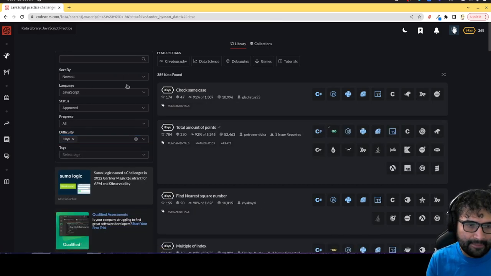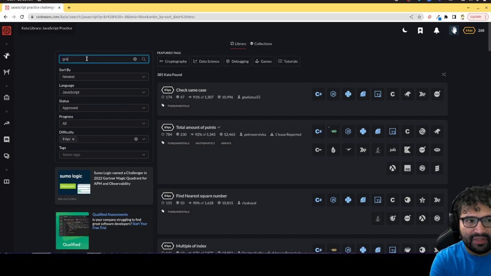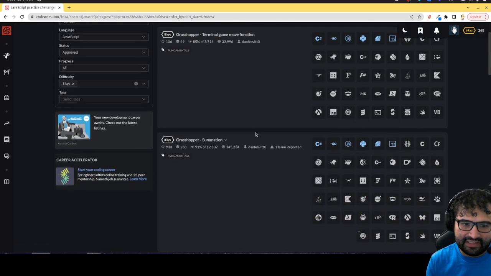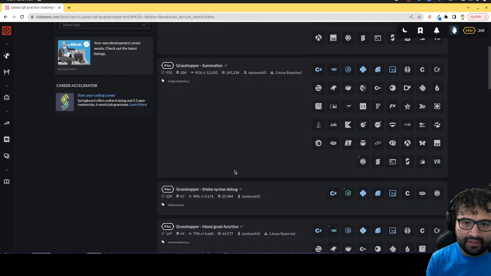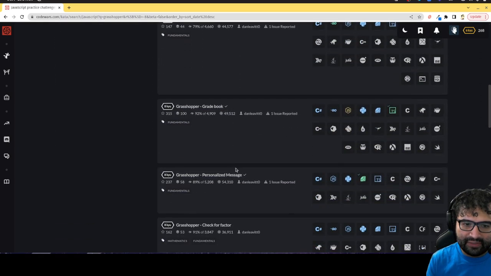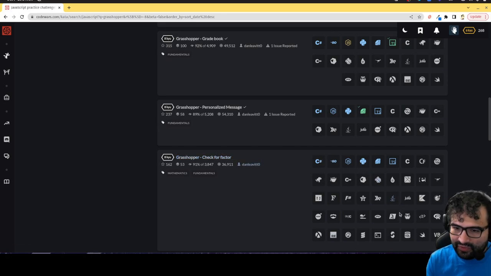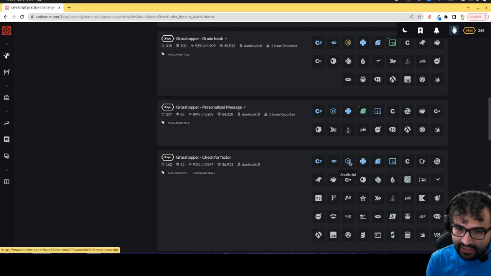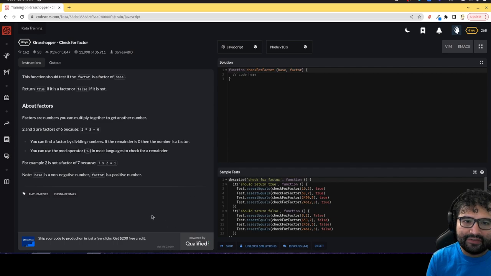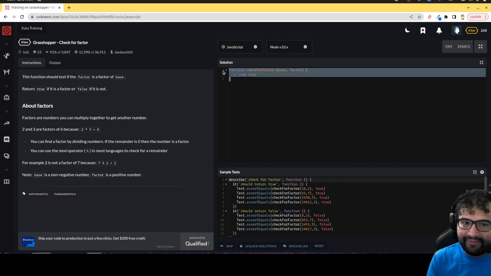If you're new, what I usually recommend is you search for grasshoppers. These are truly beginner exercises. I've already done most of them. Check for factor, so let's do that one. You see there's a list of languages that this particular challenge is in. You just find the symbol for JavaScript, which is this one right here. I'll click on that, and that'll take me to the JavaScript version. And then you just read. Basically, the way these all work is that you have to write a function.